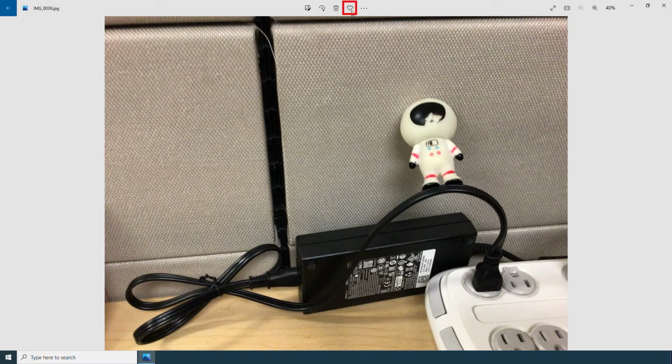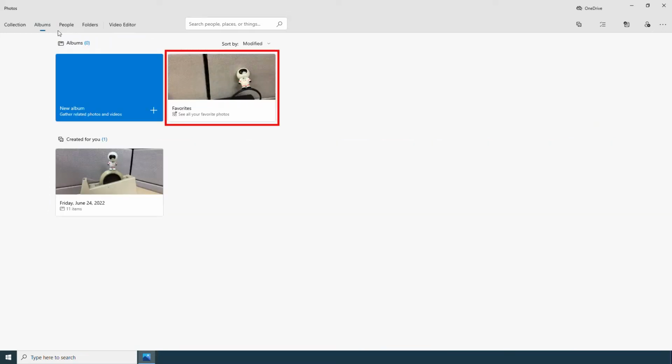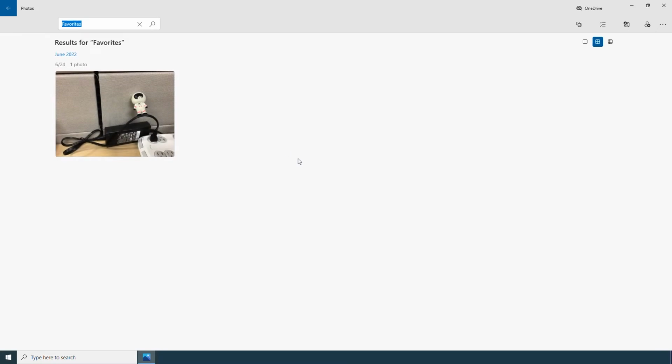If I press this heart button, that is going to add this photo to my favorites. If I navigate back and then click on the Albums tab at the top, there is an album for my favorites. So any photo I click that heart on will automatically be saved to this photo album right here.